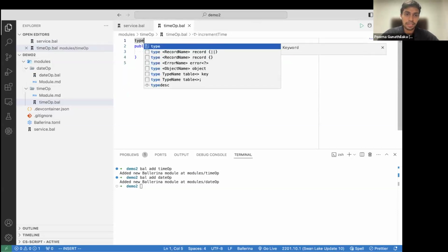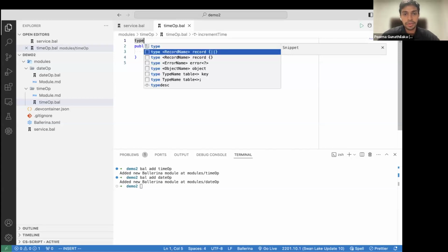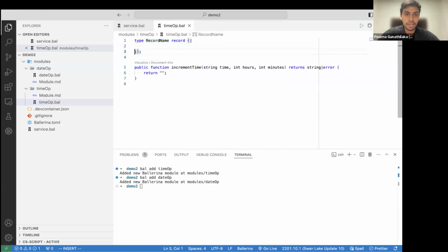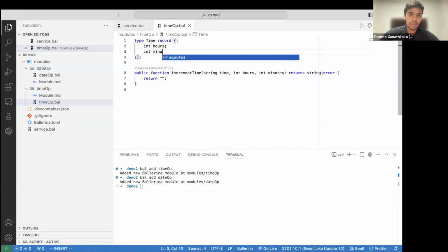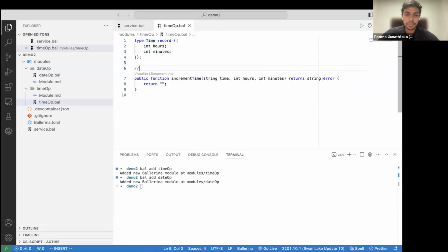For representing the time type here, I'll use a record in Ballerina. I'm sure you might have learned about records previously. I'll name this record Time. A record is a structured way to represent your data in a Ballerina program. For the time record, I have the fields integer hours and integer minutes. That's how I represent time in my program. And here I get a string time, and I'll assume that my time is in a format like this.